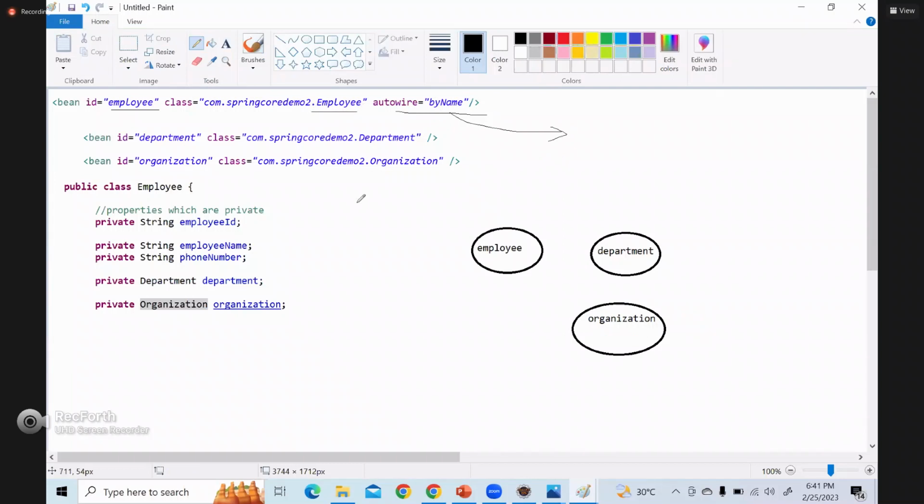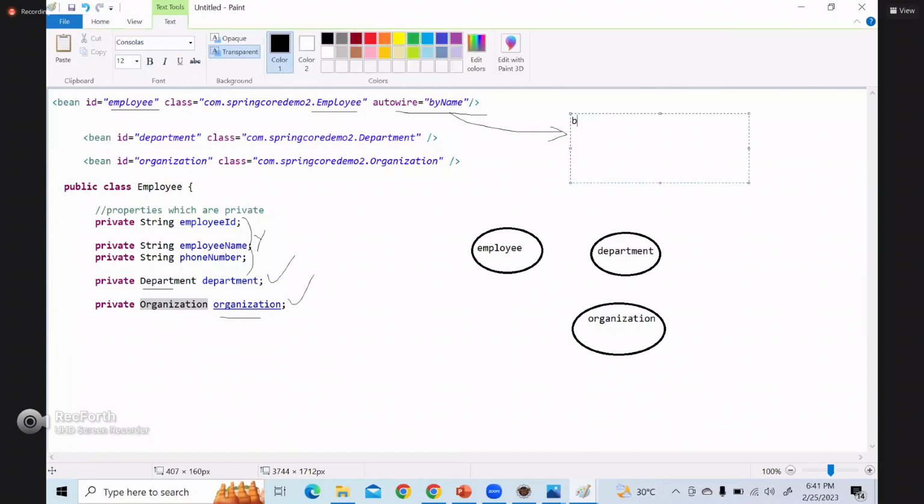Now, in this employee class, which properties are dependent on other objects? These are strings, so they are not dependent. But this one is dependent on the department object, and organization is also dependent on its object. So what will autowire byName do?